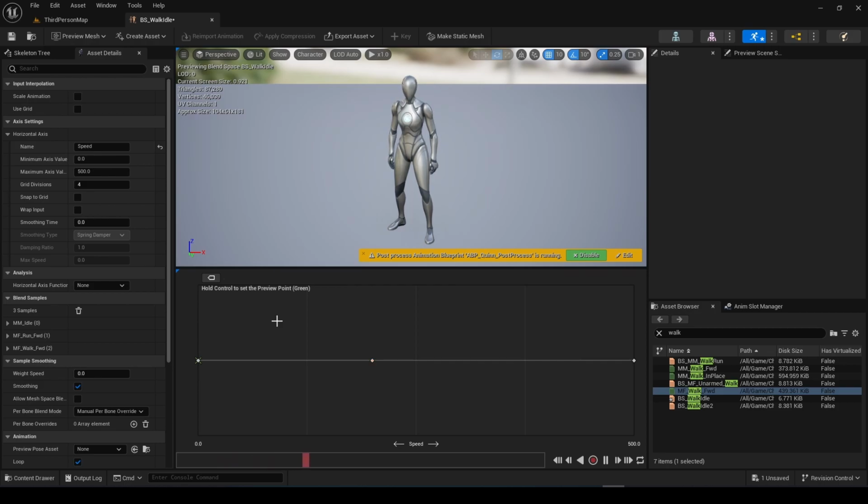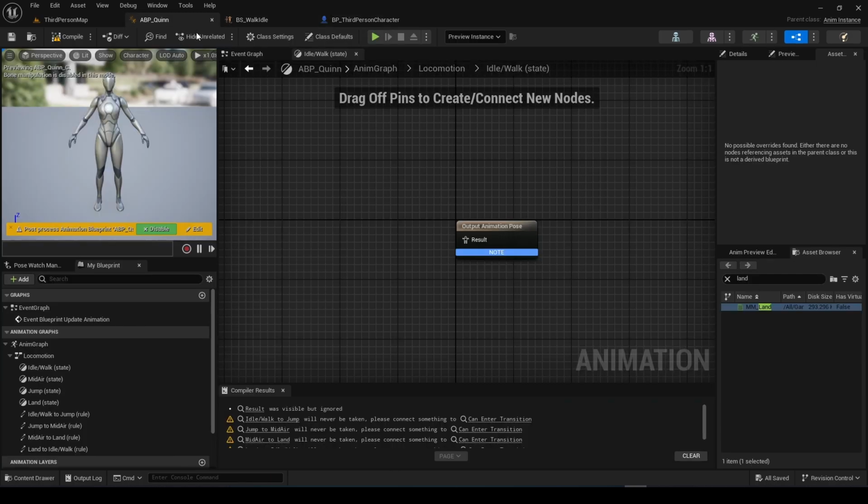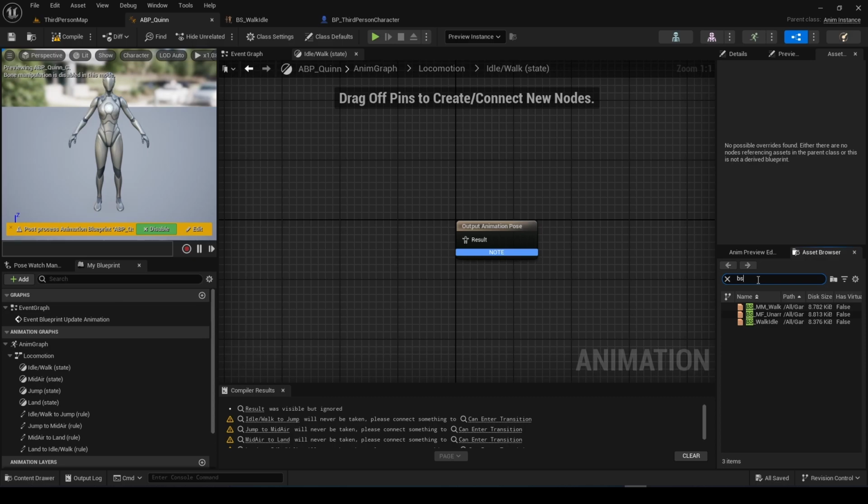So if I press Ctrl on the keyboard and move the mouse, I can see what's happening if the speed value changes. So if the speed is 20, it will look like this. If our speed is 200, it will look like this. And if our speed is max, like 500, then he will sprint, which is pretty cool. So let's save, go back here, and right here, all we need to do is get our blend space.